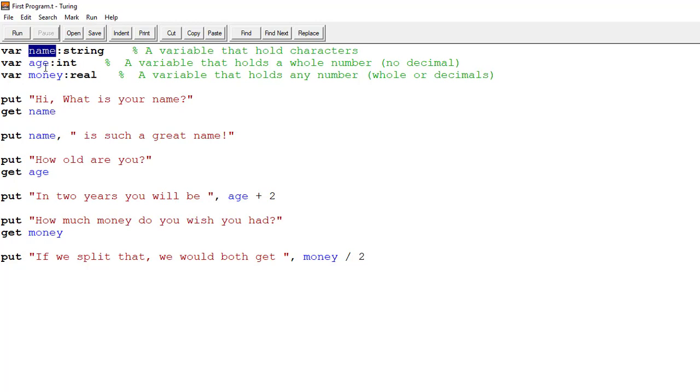When you're declaring a variable, you have to start with a letter. The variable name has to start with a letter, and the name can only contain letters, numbers, and underscores. There can be no spaces or special characters. The second variable is called age, and that is a variable that can only hold whole numbers. And then the last variable is called money, and whenever you're dealing with money, there's always the potential for decimals, so I've declared that as a real variable.